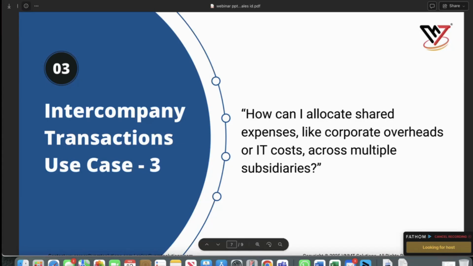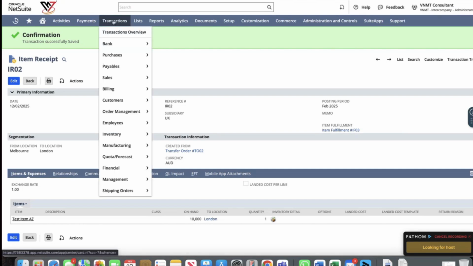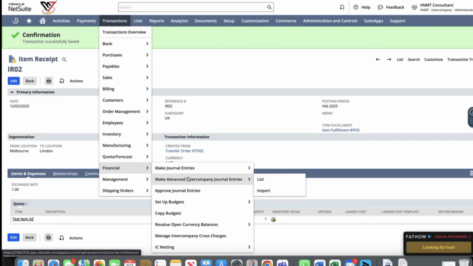In the same example, I would like to show you in NetSuite. I hope that will make more sense. So I go to transactions, financial, and journal. Now you see there are two options here, but in a lot of your accounts, you would see three options: journal entries, intercompany journal, and advanced intercompany journal. As this is a new account, I only have two options. The old intercompany journal entry is deprecated, so please don't use that. Just use advanced intercompany journal.